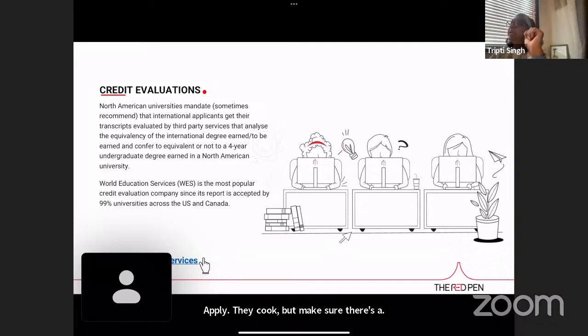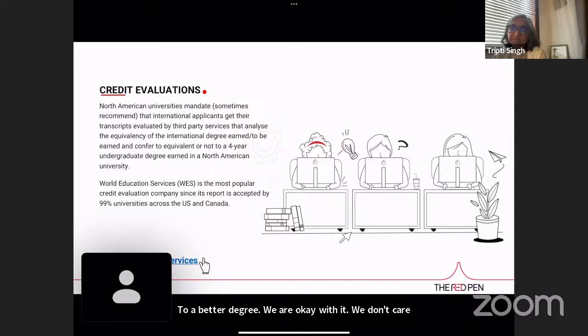Then some people will say, do a WES. And if it is equivalent to a bachelor's degree, we are okay with it. We don't care if it's 3 years or 4 years. Okay? So you have to go through the WES process, and WES also has some free tools online, so you can check that out. And if it says bachelor's degree, you're sorted.